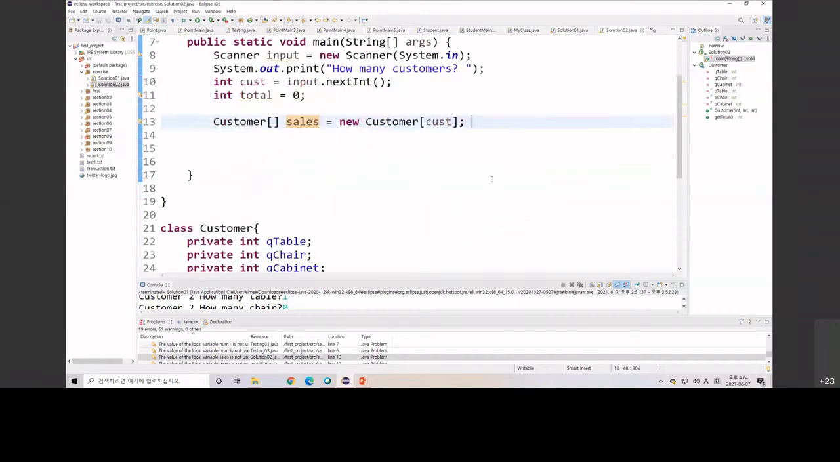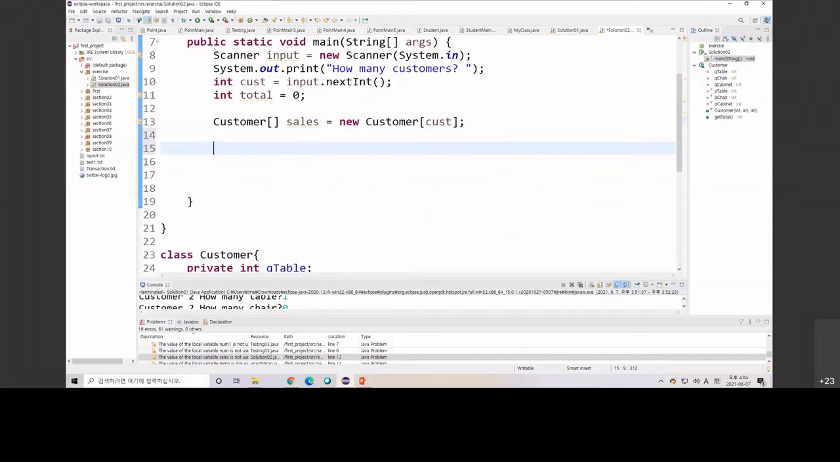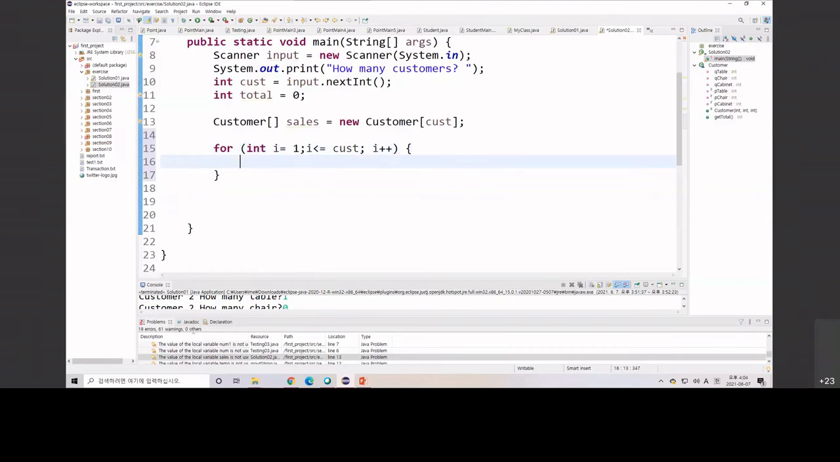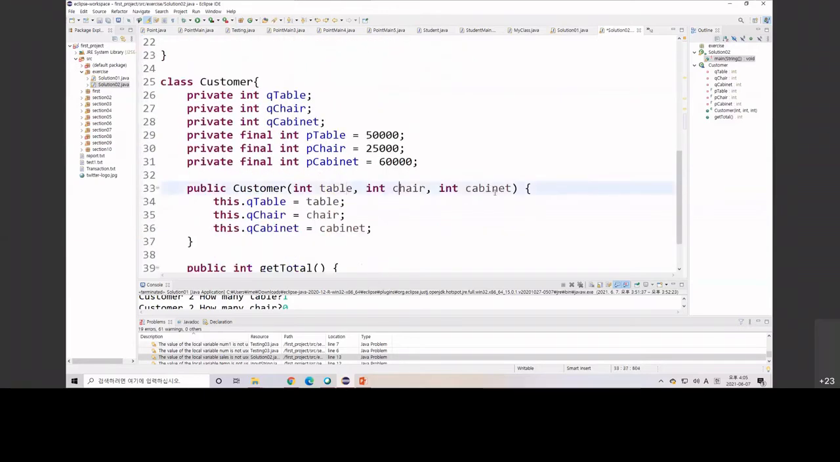And then next, I will do the loop for integer i equals 1. Now I will start with 1. i is less than or equal to the customer, and then i plus plus. So that's the basic idea. If we want to do a loop for every customer, then we can do something like this. And we have 3 products: table, chair, and cabinet.